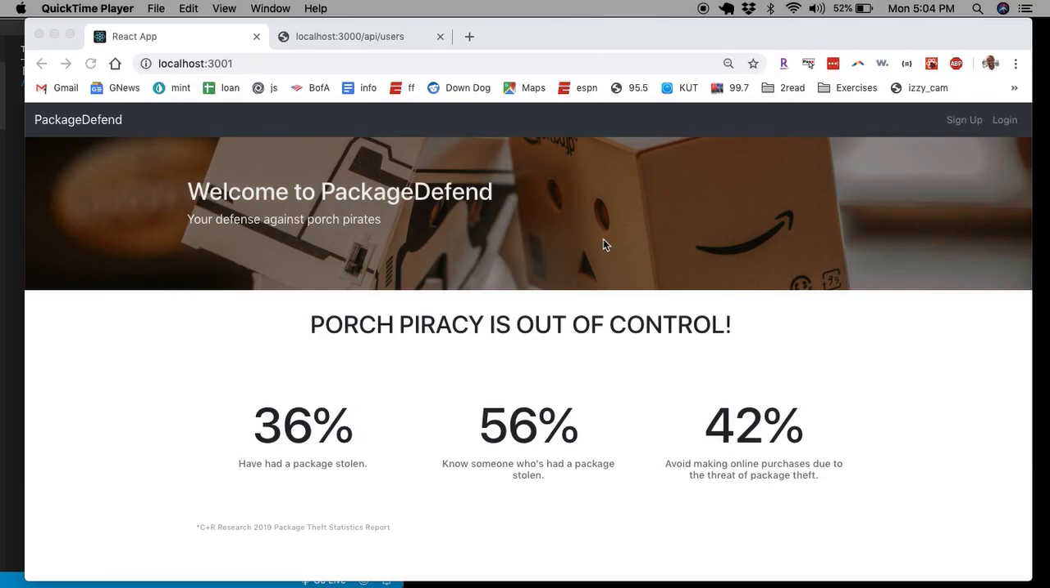The idea here is one application to combat porch piracy. Porch piracy being the increasing crime of people stealing packages from people's doorsteps. So it was inspired to help combat that issue.